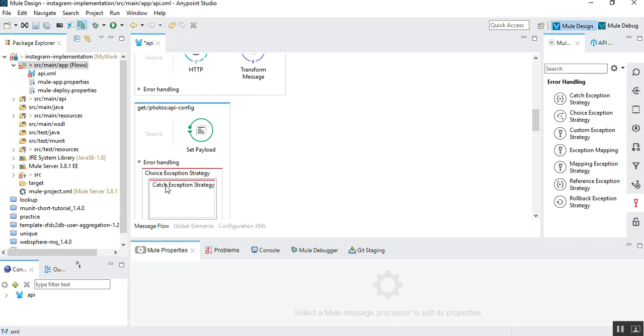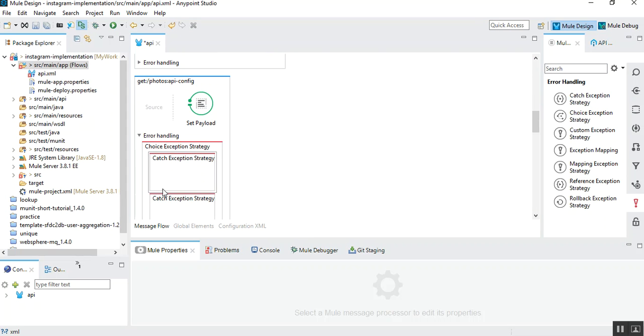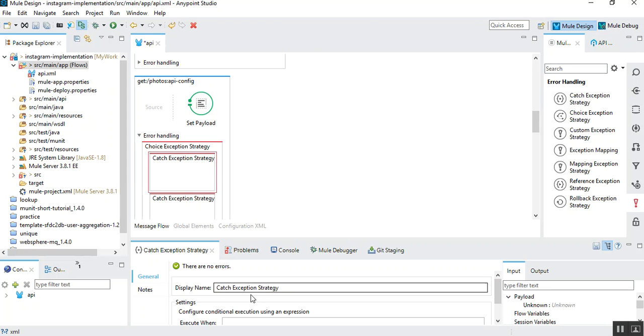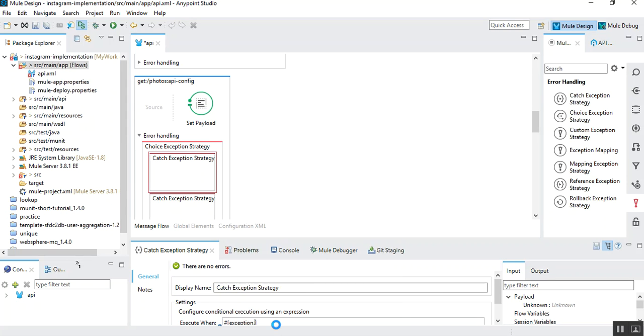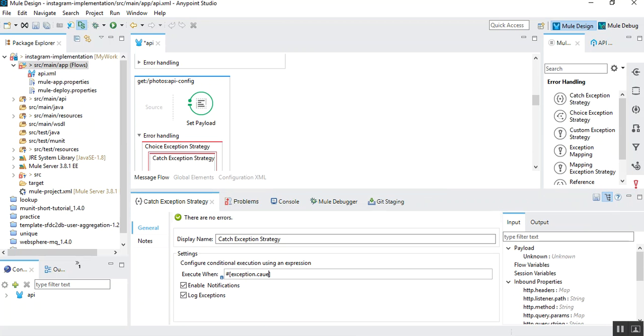Choice. Okay, choice. Inside choice you can do different catch exception strategies. You can write a Mule expression, like exception.cause matches, or caused by, or cause exactly. These are the common exception handling strategies you can define for your operation.